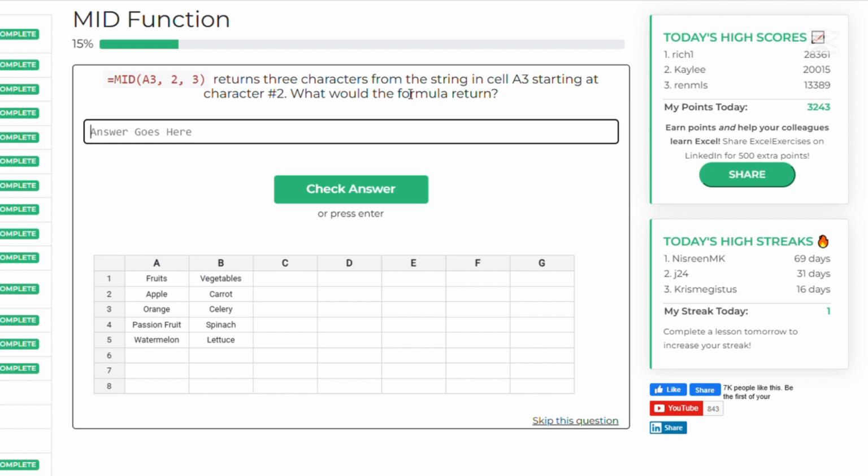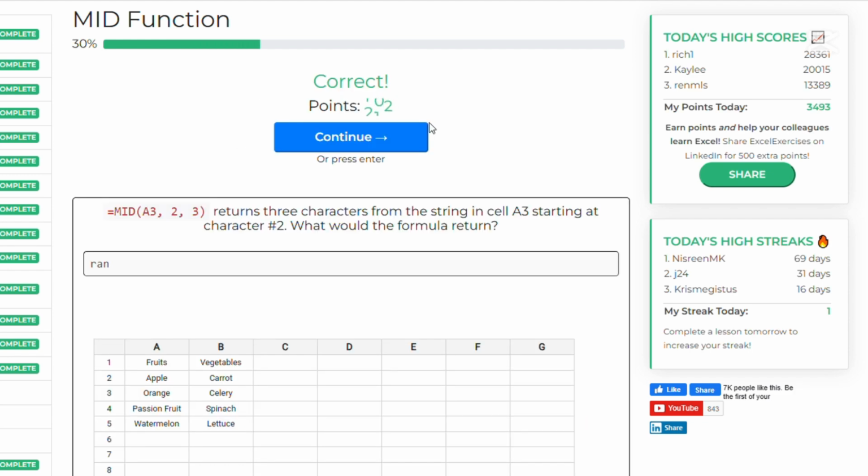What would the formula return here? Okay, so mid A3, first you want to look at A3, which is orange, starting at position number 2, which is R, and then return 3 characters, RAN. So RAN. There we go.